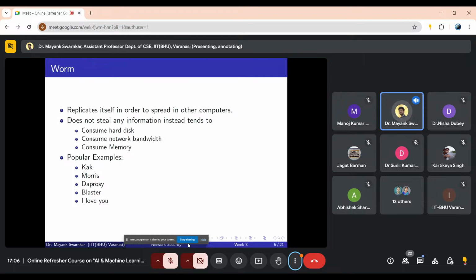Okay, so what they'll do, they'll multiply. For example, you have heard that in earlier times, those who are older people, those who used computers in 2002, 2003 when Windows XP was there, what happened? New folders used to be created by themselves. They don't create them, instead a lot of new folders are being created. This was done by worms only, which try to consume hard disk.